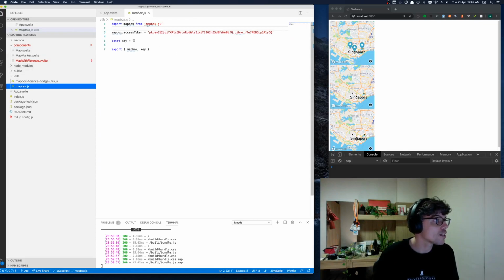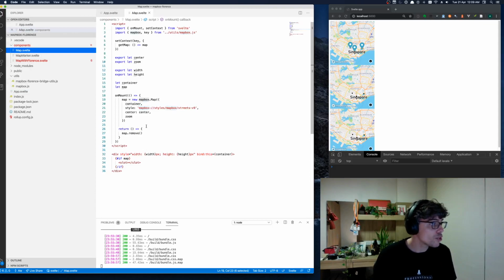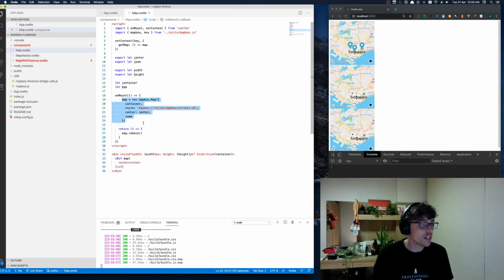You can see here my access token and a bunch of other settings. So if you want to do something simpler, you could basically just copy this pattern. And then what we do, this is really the same syntax as we have in the Mapbox documentation. We create a new Mapbox map.